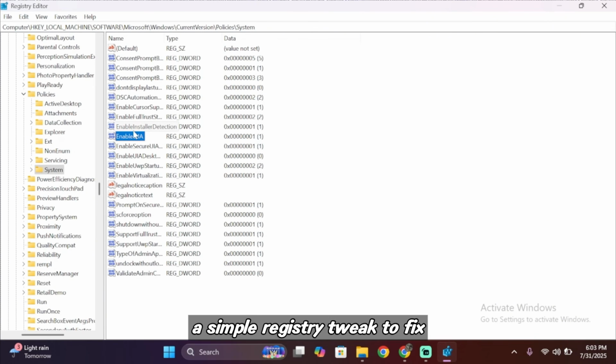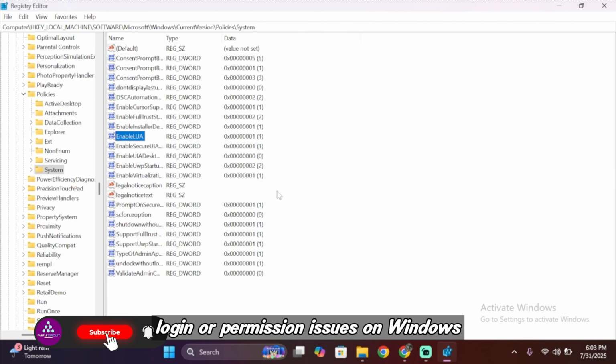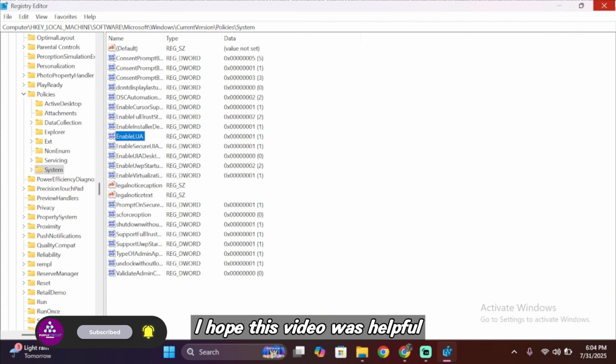And that's it, a simple registry tweak to fix login or permission issues on Windows.